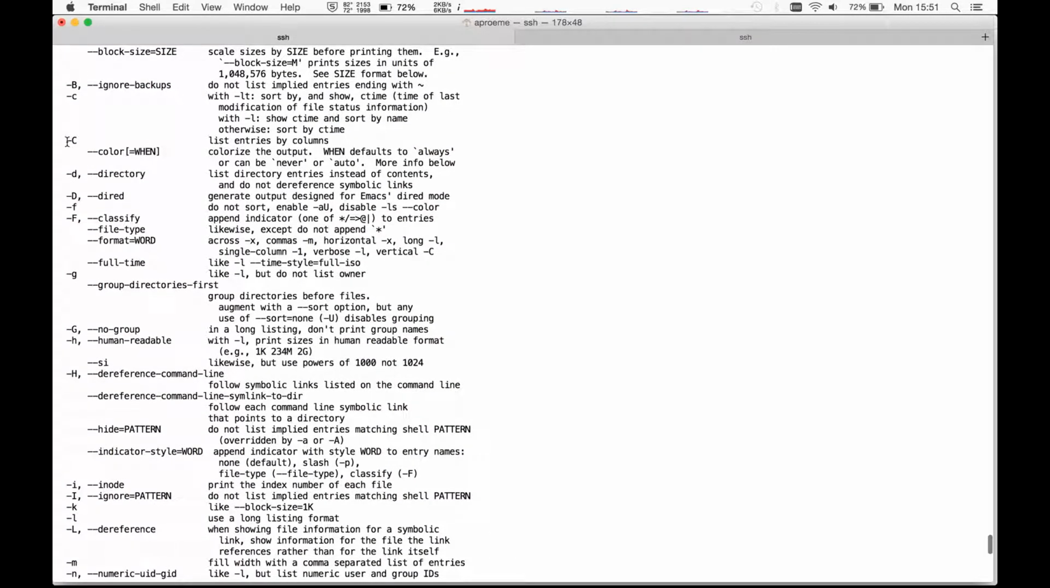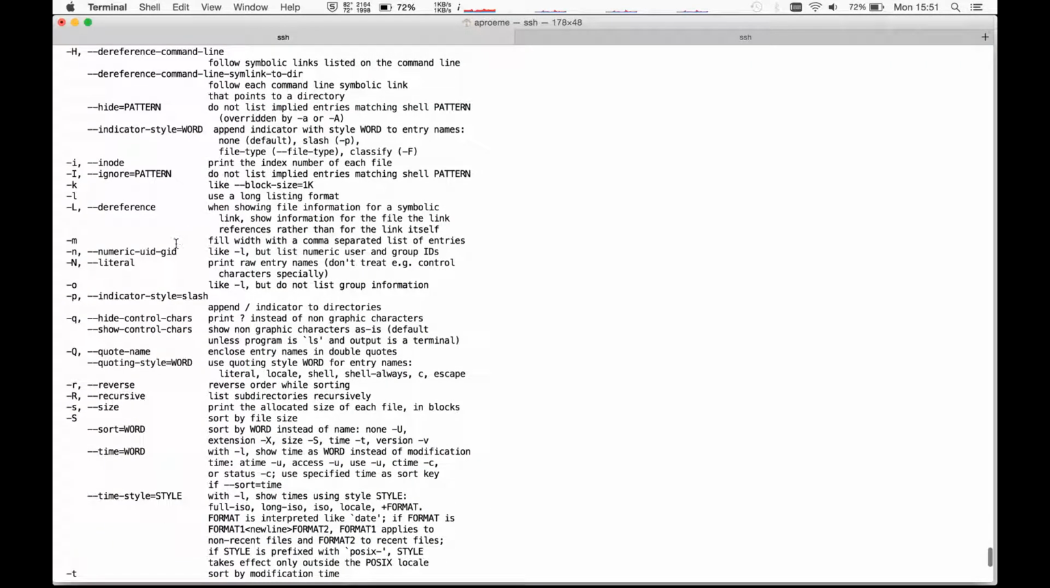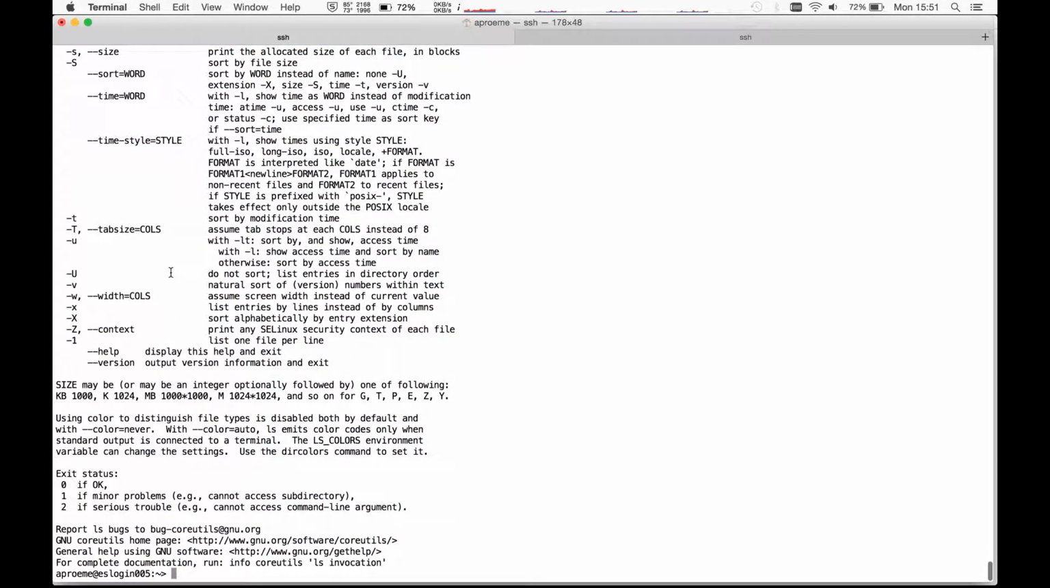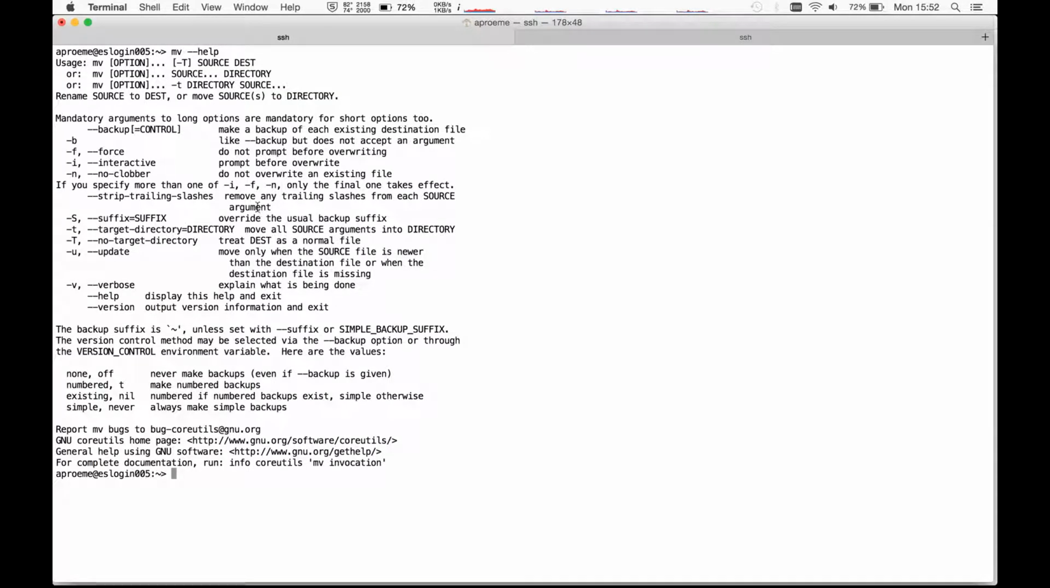So for example, there are options like how to colorize the output and how to list subdirectories recursively. And at the end, there are some further notes. So the --help option works for a lot, but not all commands. For example, if we type mv for move, --help, it will give us some similar information, formatted in a similar way.